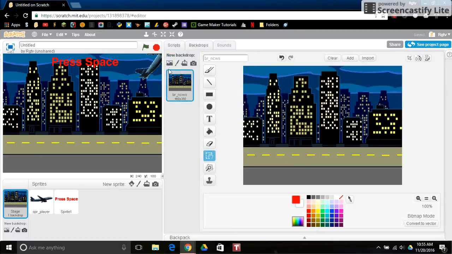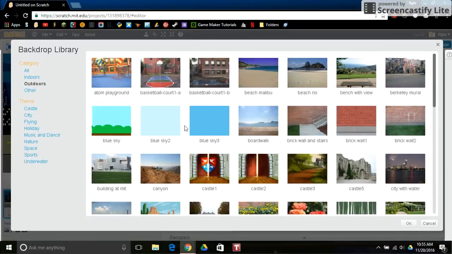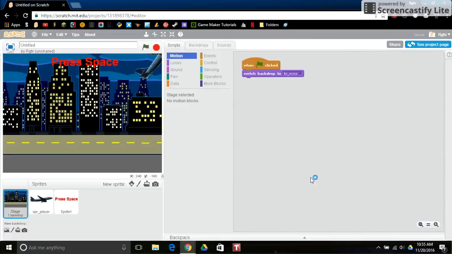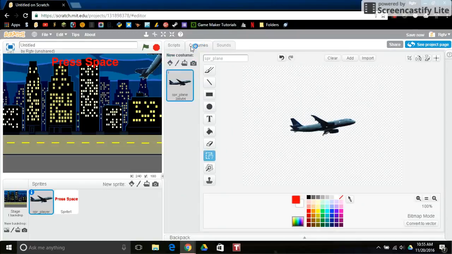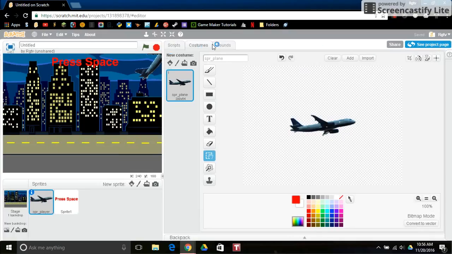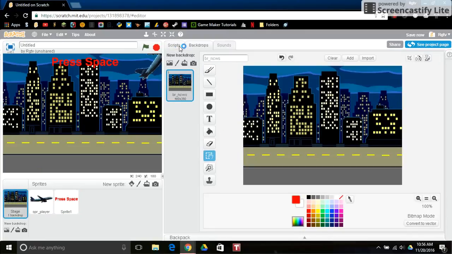And you need the backdrop. As I showed you, you have to click the image, outdoors. Yeah, it's outdoors. Go down a little and then get nice city with street. Then here you have to get a costume, a new one, and then get this airplane too. Then here you just have to type in press space. Here, I'll just show you now what the coding is.